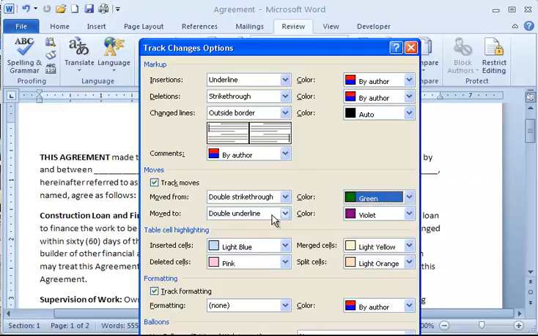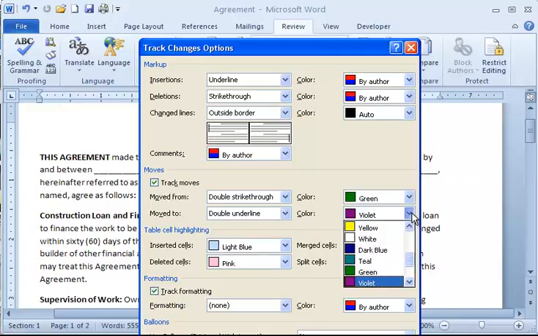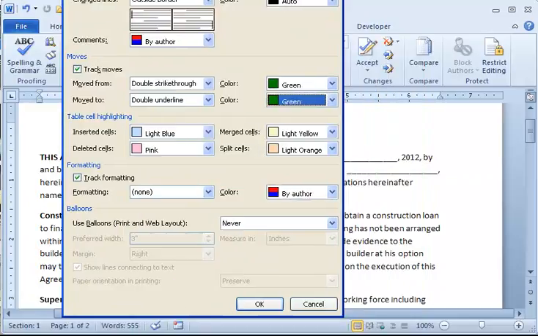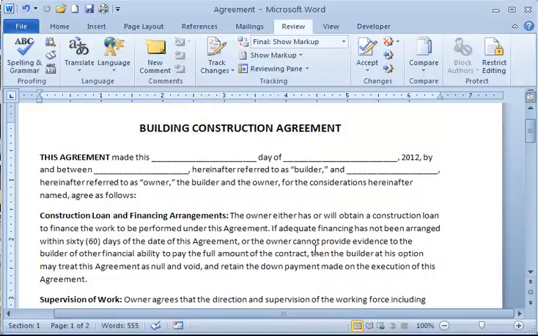The move to is still a double underline, and the color of that is green as well. The only difference is that the move from will be a double strike through and the move to will be a double underline. So the color coding won't change on the moves, but it'll be how it's marked, either a double strike through or a double underline. Then we'll click OK.